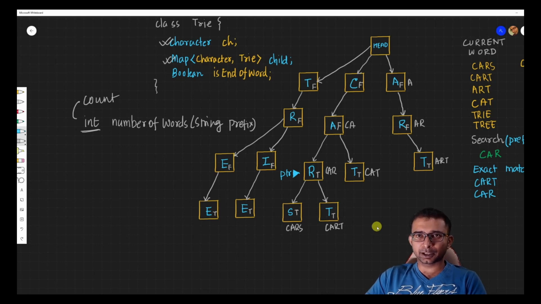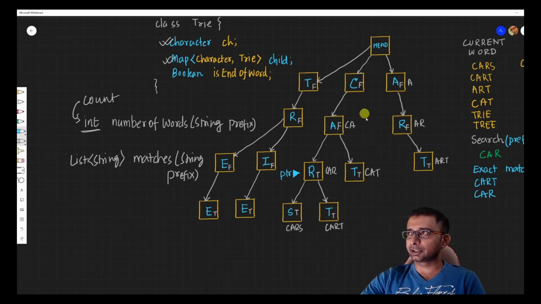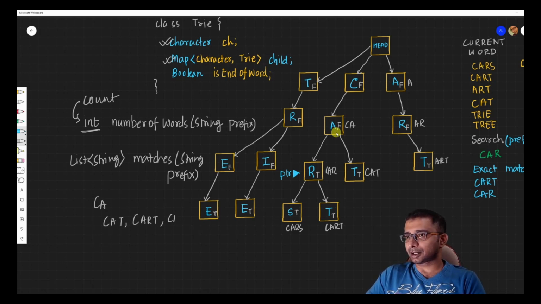So this could be one good exercise for you, which will make you proficient with try. And also you can extend this. Once you can solve this, you can extend this and return me a list of strings with the matching prefix. So it will take a prefix and give you the number of matches. So in this example over here, if I give you CA, you should return me cat, cart, car, provided car is inserted, and cars.